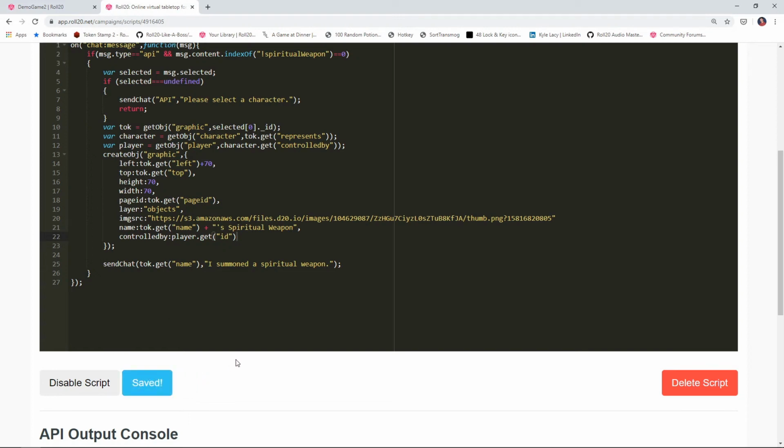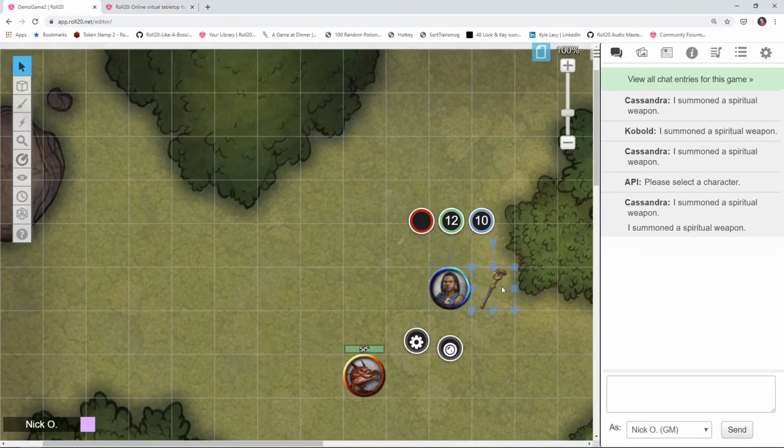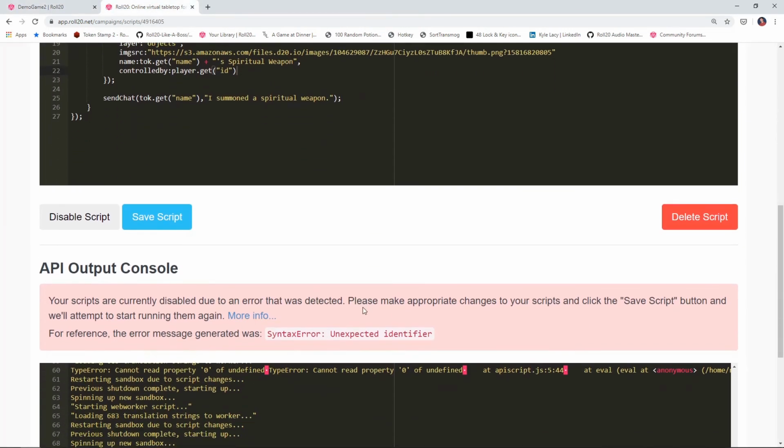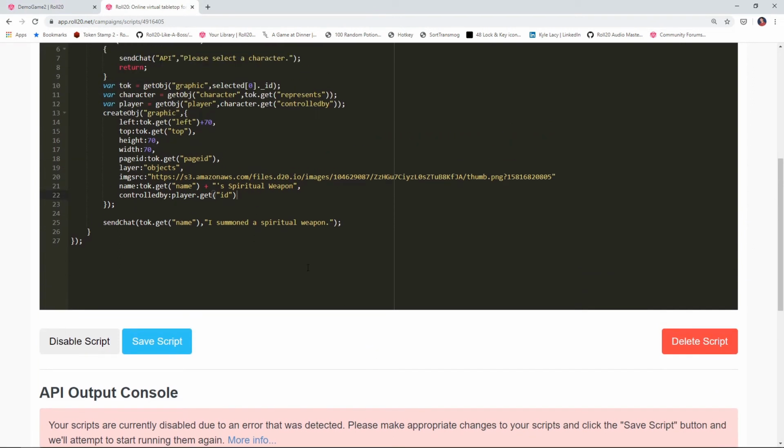I'm going to click save here, and let's go back to our game. I'm going to delete my initially summoned token. We'll highlight Cassandra again. Here we go. And you can see nothing happened. So if we look in here, we see that we have an error message, and I see what I did wrong. I forgot to put a comma at the end of my image URL. So safety tip, everyone, make sure that you separate all of these properties with commas.